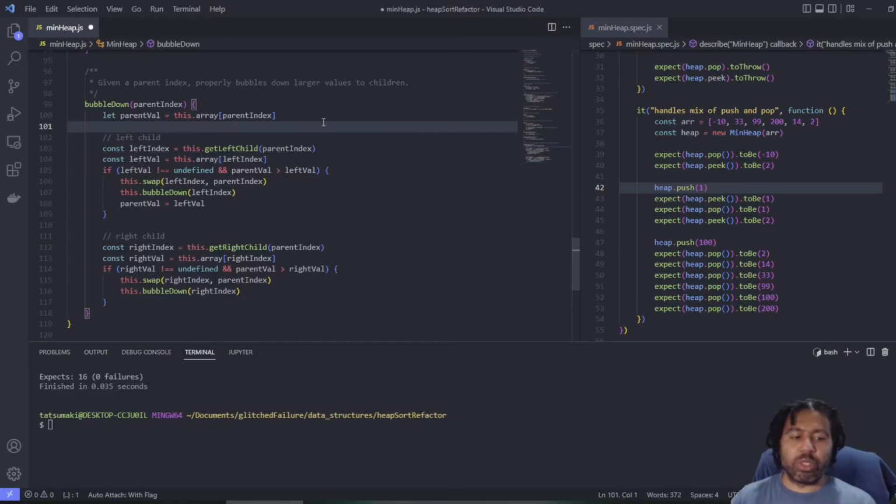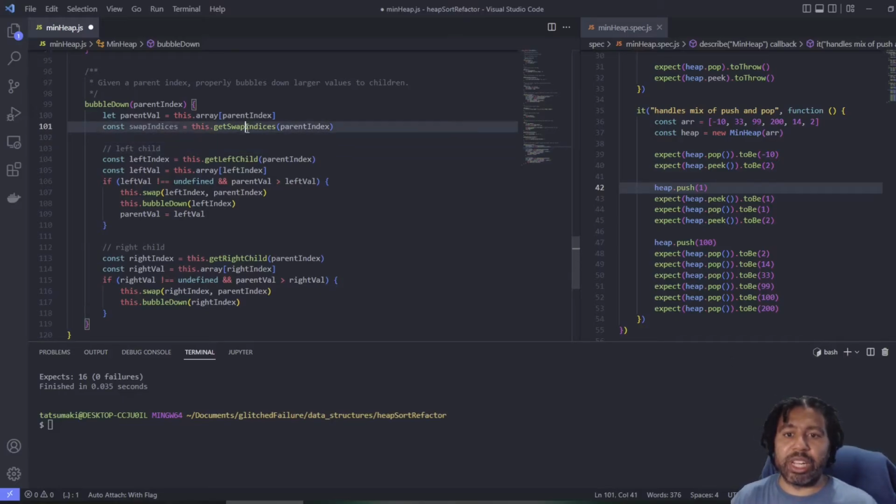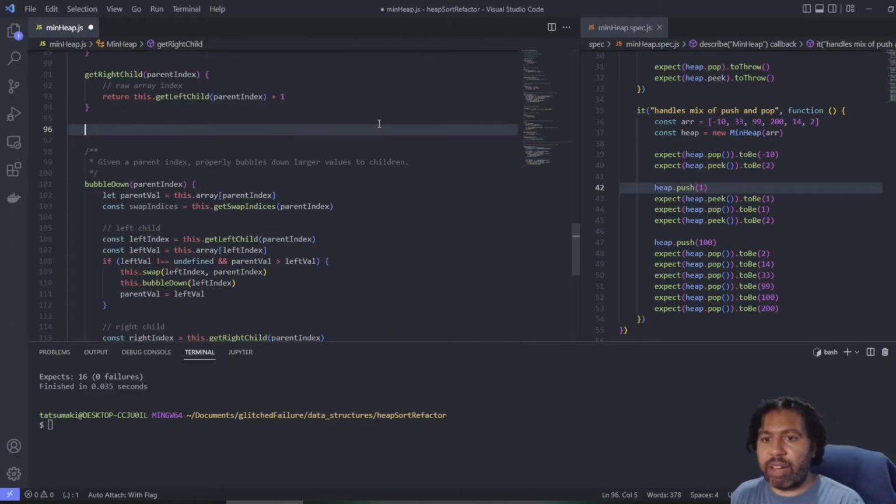We're going to refactor this. What I would like to do is abstract a lot of this logic into its own function that just returns which indices we need to swap, if any. And that's what I'm going to do here. I'm going to say const swap indices equals this dot get swap indices, and you pop in the parent index. This is code I wish I had. We don't have this yet, but I wish I had this code here. So let's add that real quick up top here just to have it.